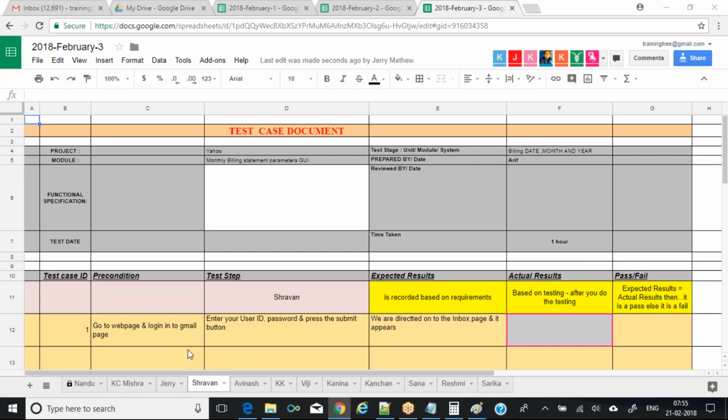Ravan, you also try to write it in different lines. For example, enter user ID, enter password, and click on sign in button or submit button, something like that. Instead of writing everything in one line, just for practice. Whatever you have written, I'm not saying it's wrong, but just for practice purpose.